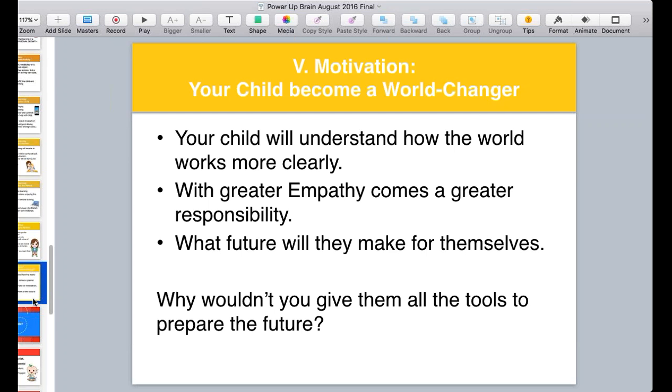We want to help the child understand how the world works. We want them to see how the different parts work, because then they'll be able to problem solve and succeed in life no matter what the situation. We want them to have empathy. You cannot do anything great alone, and to be able to understand other people helps you take on more responsibility and makes you a more successful person. We want them to understand what future they will make for themselves.